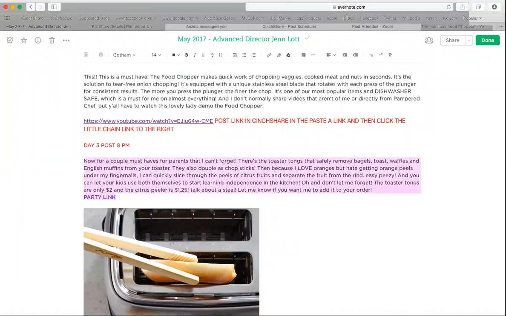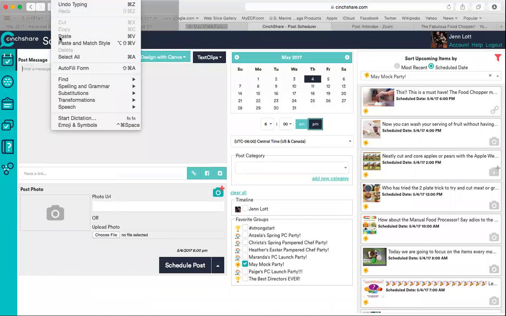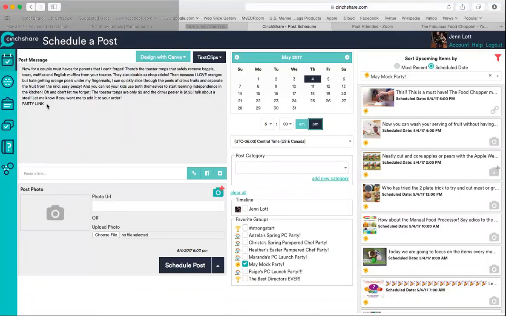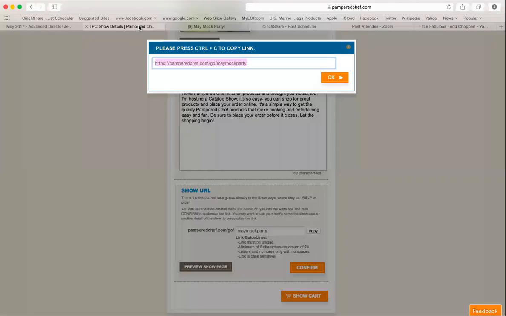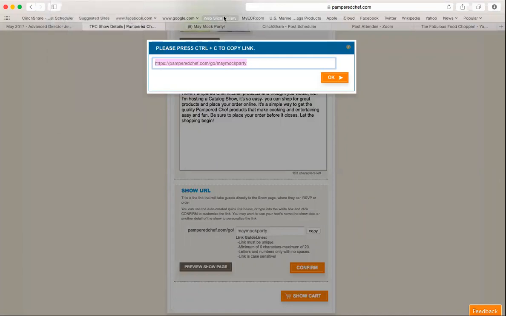Copy. So I noticed in a couple of other girls' parties, they really like showing the toaster tongs and citrus pillar. I don't actually use those a whole lot, but I thought they were a fun addition to add to the party. So I just figured, why not make a post?